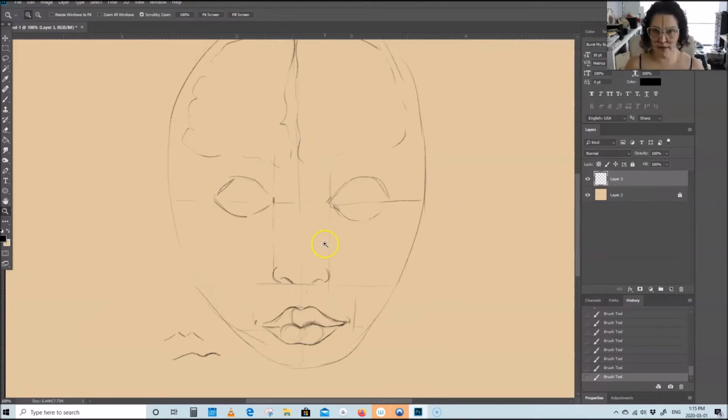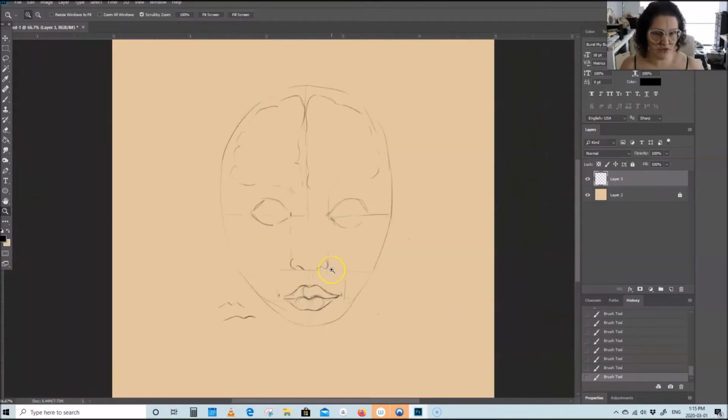All right, so we got our skeleton here, right? The chin is interesting because it really depends on what you want to do. I think I want my chin to be a little bit longer, right?